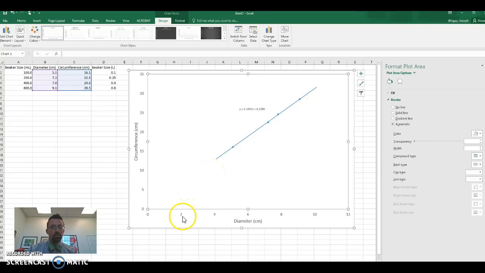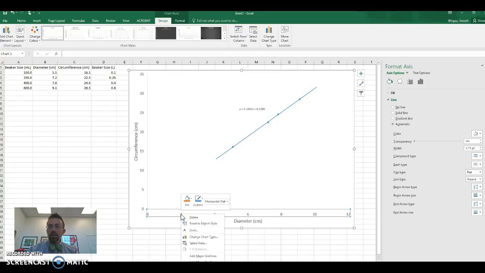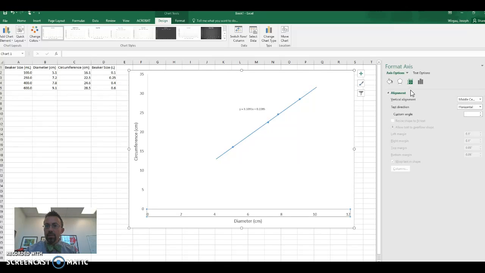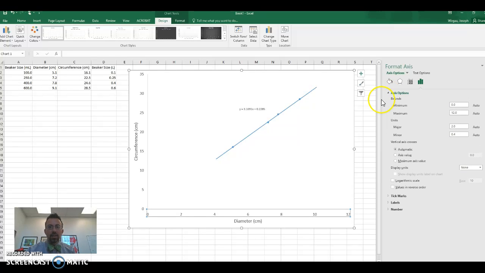So we want to change our axis label. Click on your axis, and it'll bring up this menu. And then we want the, hold on, let me find the right menu. My axis options. And we want the minimum then to be about 4. Let's see how that looks.